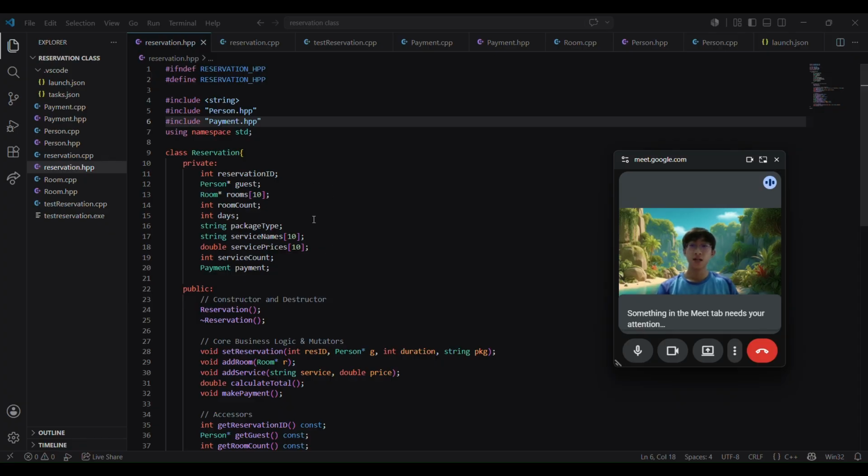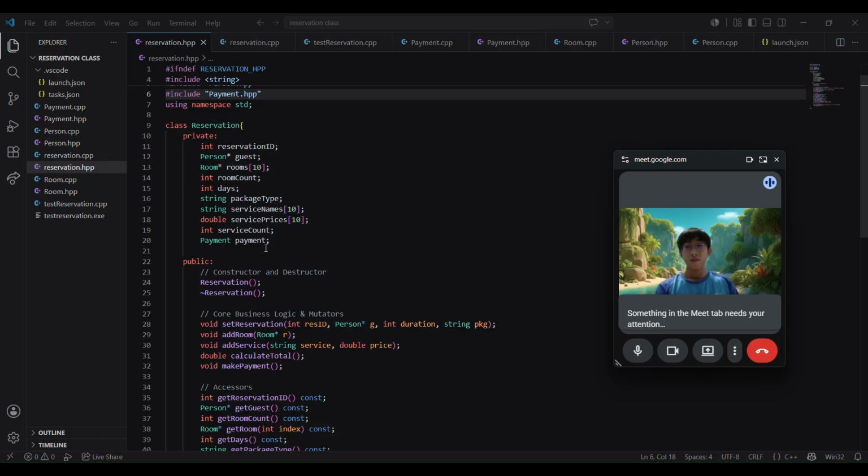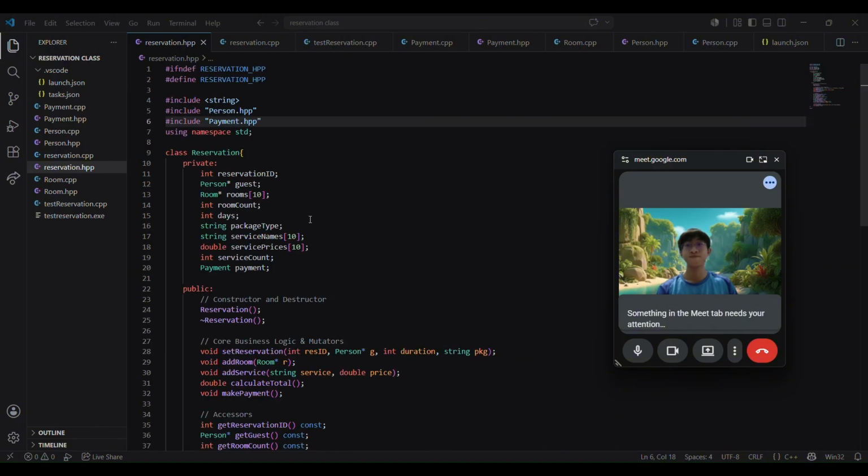There are also association relationships in this class. First is the aggregation relationship with the person and the room class. When the reservation is cancelled or deleted, the guest account and the room details will not be deleted from the database. And then the payment class is in a composition relationship with the reservation. It will be deleted when the reservation is deleted.